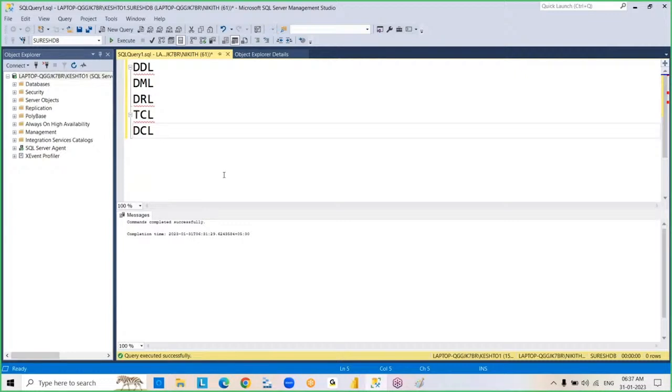So your important thing is DRL. DRL commands we are going to use the maximum in the project environment. Data retrieval language. So DRL means what? Retrieving data from the tables. A data retrieval language command, the select command, is used to retrieve data from the table. So that is a regular operation.